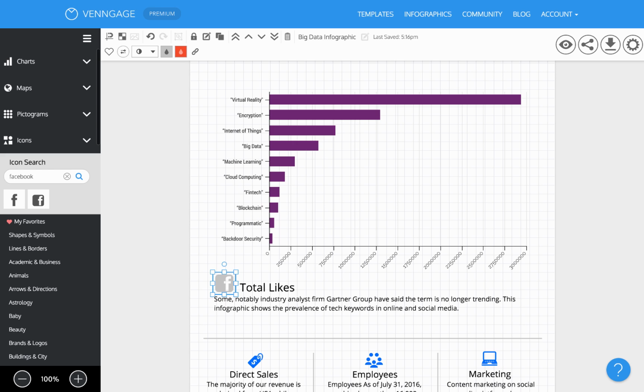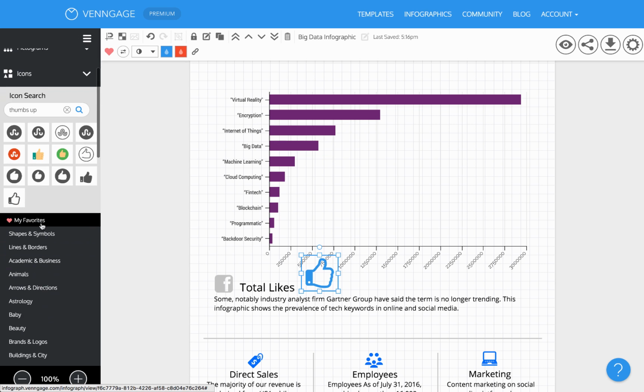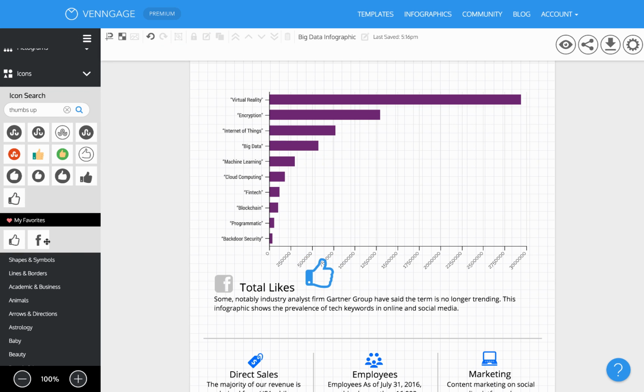While we have the icons opened up, let's add one more. Let's add a thumbs up icon. If you're going to be using certain icons a lot, you'll notice a heart on the toolbar right here. Give that a click and you'll see it under my favorites under icons. It's really helpful if you have a certain set that you gravitate towards a lot.